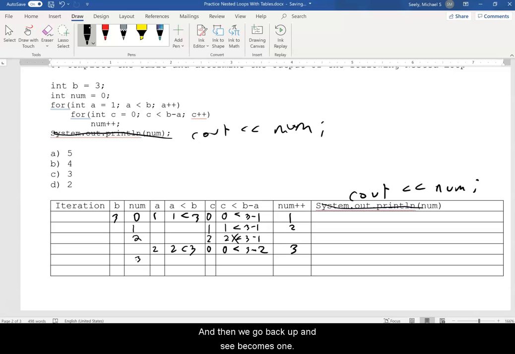And then we go back up and c becomes 1. Is 1 less than 3 minus 2? So is 1 less than 1? No. So that's done. So we go back up and add 1 to a. A becomes 3. Is 3 less than 3? No. So that's done. And so your final value for num would print right here. So 3 would print. So your answer to this one is C. Okay.